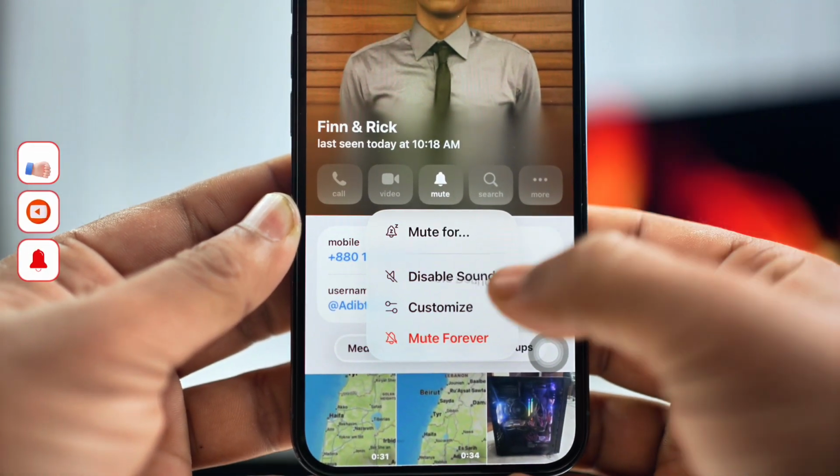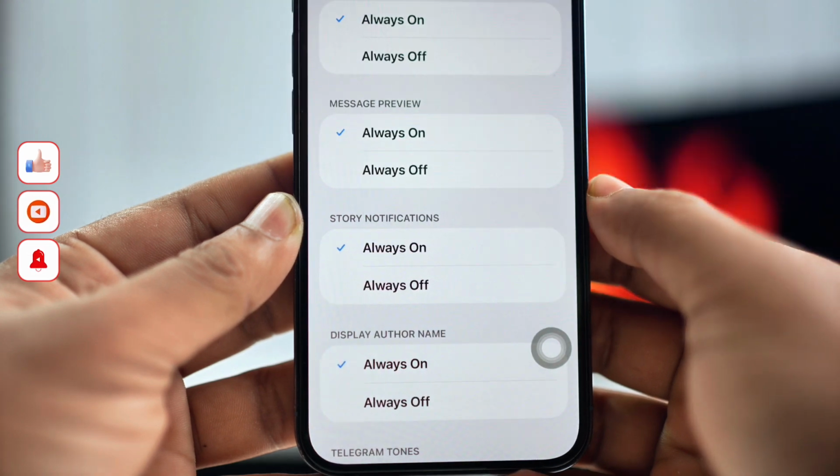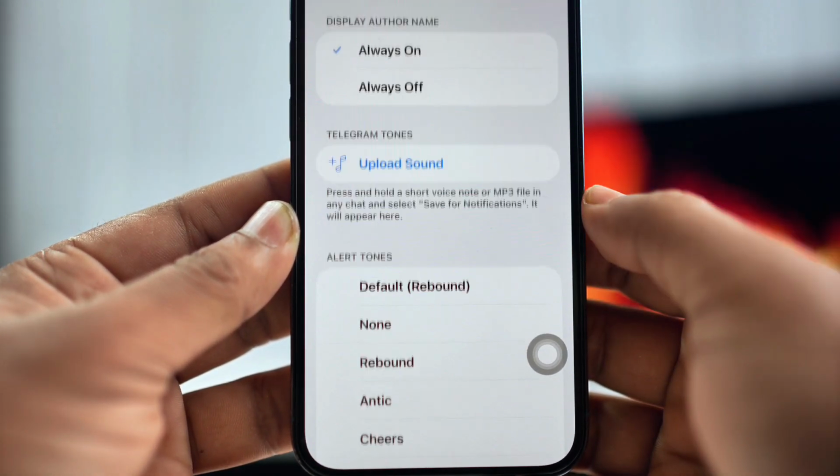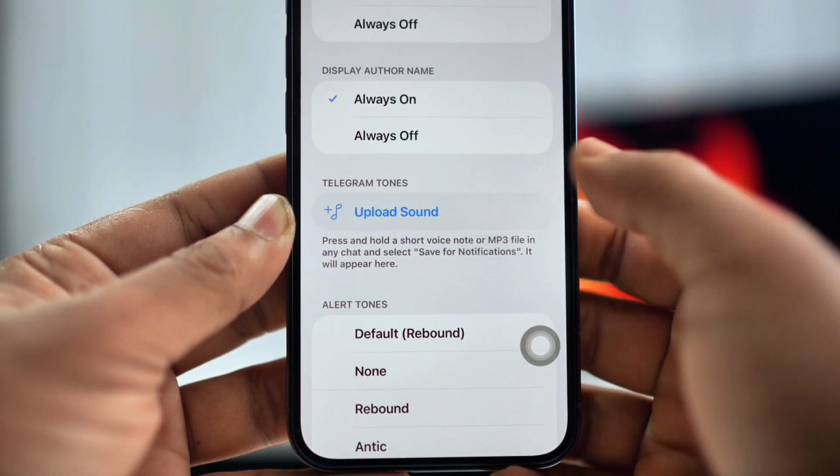Want to instantly know who's messaging you on Telegram just by the sound? In this video, I'll show you how to set a custom notification sound for one specific person on your iPhone.